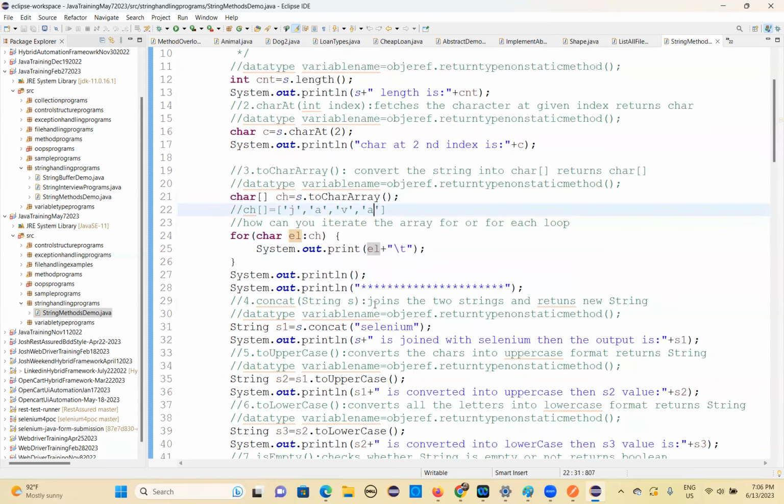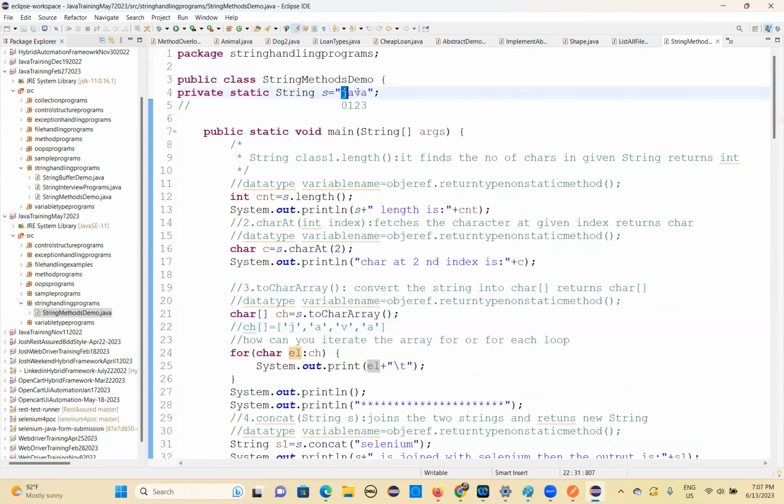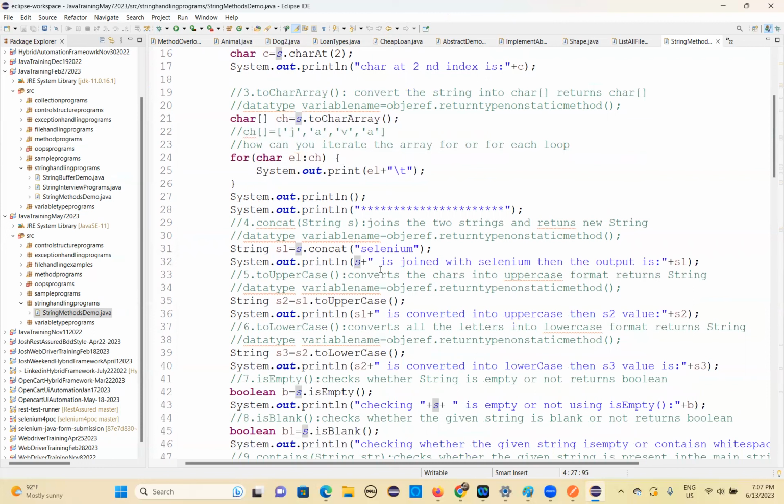So we have completed till now. The length method finds the length of a string. The charAt method, you can fetch a particular character of a string by giving the index number. And toCharArray, you can convert the string into a character array, and we'll get a character array. But this value doesn't change. This value doesn't change because String is a constant. String class is a final class. So it doesn't change.